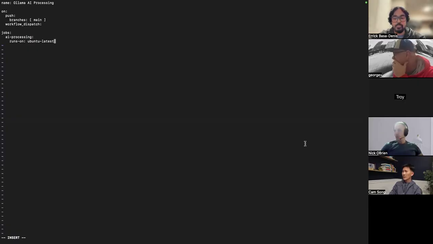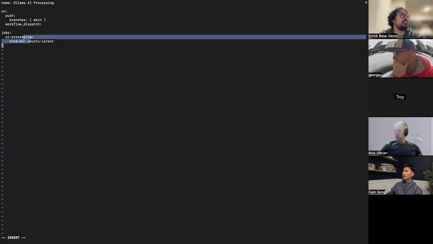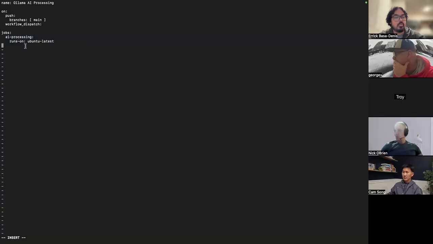Next thing we want to do is add the steps that happen within this job. So our first step has the name of checkout code. And then this just points it to the correct directory and environment that everything will be running in.